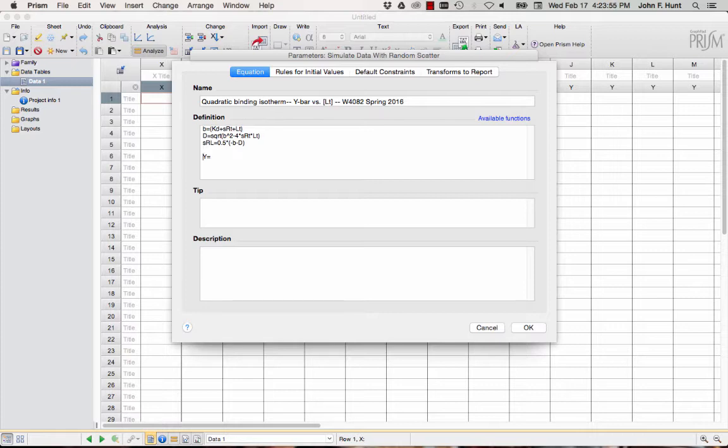This is almost all we need. The only final thing is I'd like to plot this as fractional saturation. What is fractional saturation? It's SRL, the concentration of the binary complex, divided by SRT, which is the fractional saturation of the receptor.